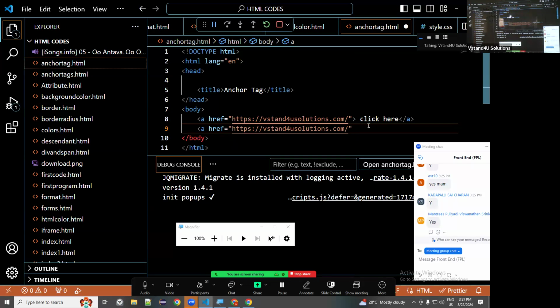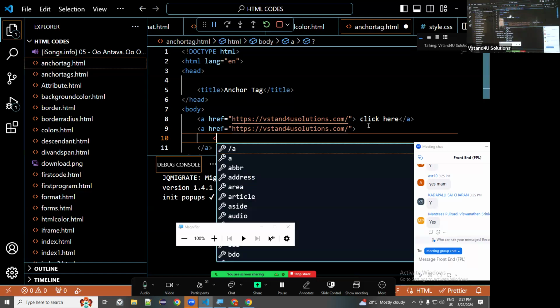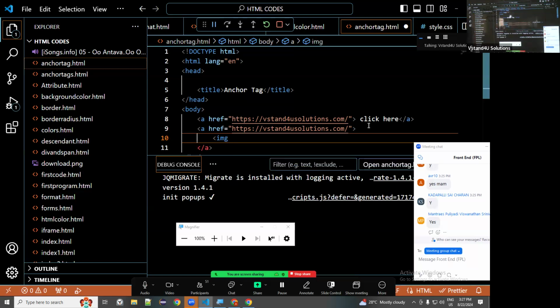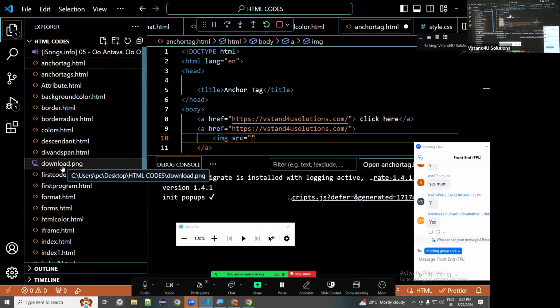And after this, what will I do? Should I type it inside this or outside this? Let me close this. I will type another tag. If I want the image, first of all I have to use the tag name called image. And what is the attribute I'm supposed to use? The source attribute. Inside the source attribute, I have already downloaded one image, so I will just type the name.